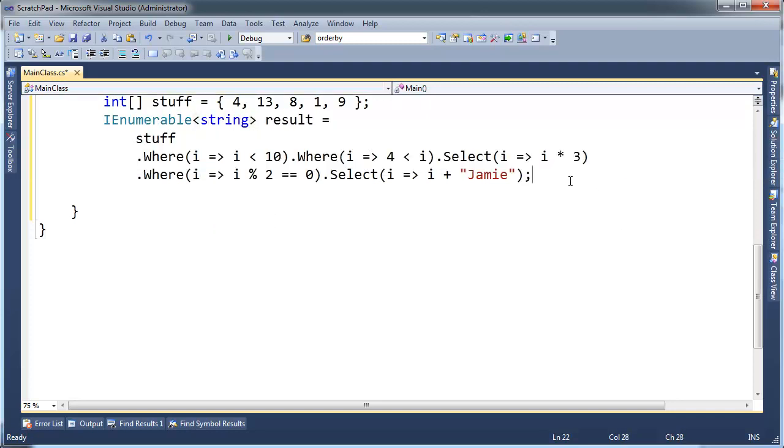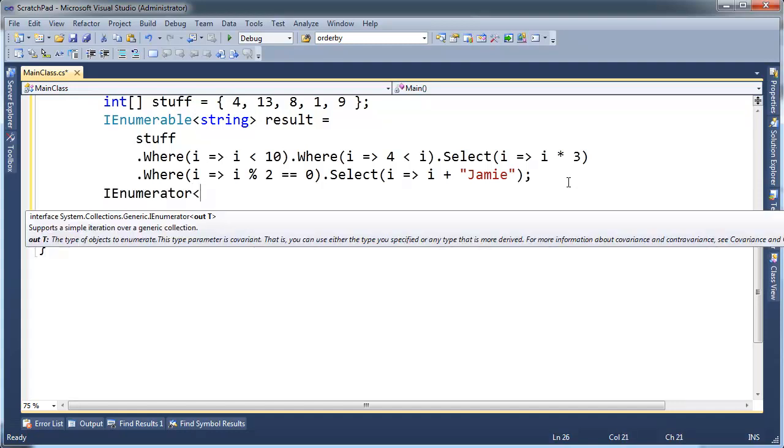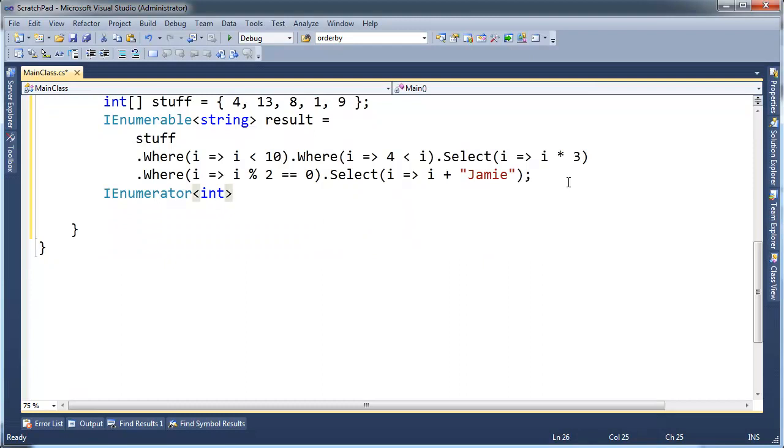Okay, all right, so now I'm going to say an IEnumerator. I could do this with the foreach, but the foreach kind of hides the details, so let's just do it how it is. IEnumerator of int, rator, gets result.GetEnumerator.